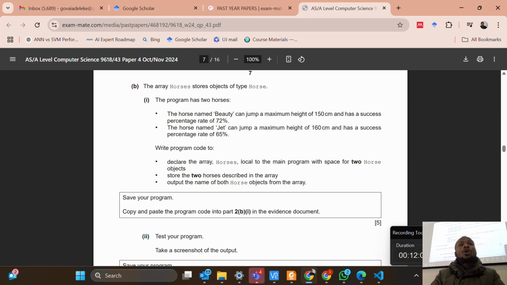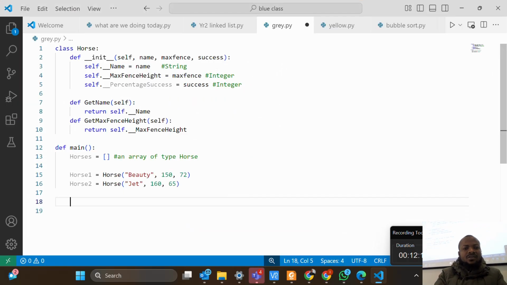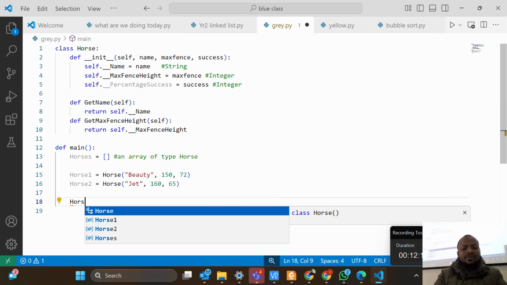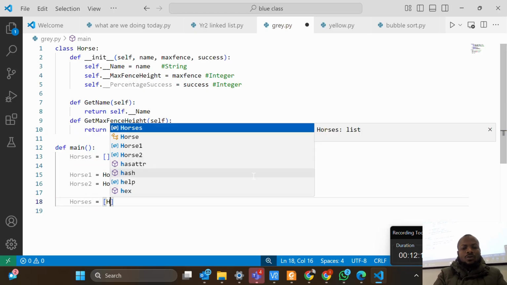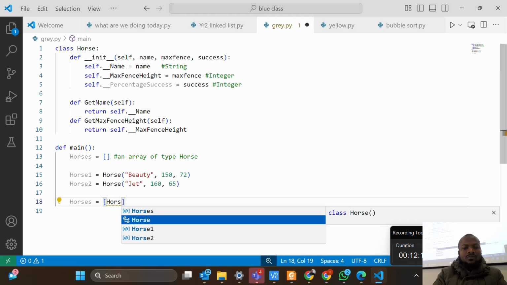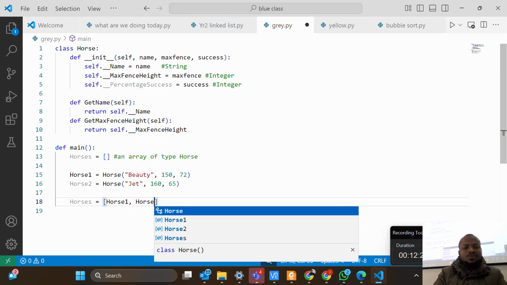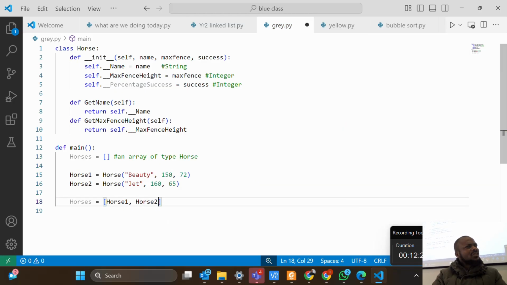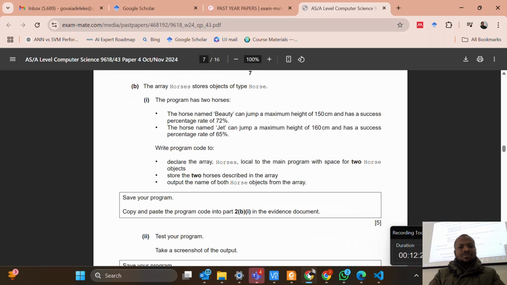And you now store them in the array after creating the objects. Then you write horses, which is your array, equal to horse 1, comma, horse 2. Is that understood? Now the two objects have been saved in the array. What does it now say? Output the name of both horses from the array. Name of both horses, isn't it?